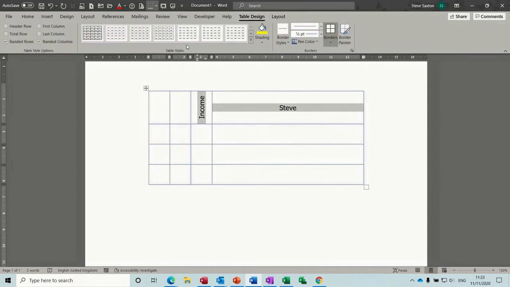Table design is all about colouring in, really. We've already gone through that. Now let's get rid of all this. So I'll click on the top left hand.